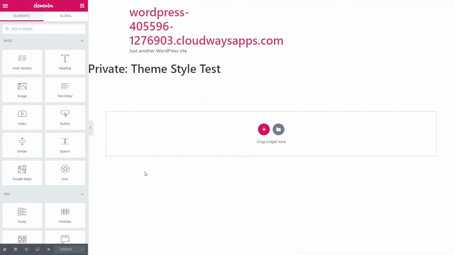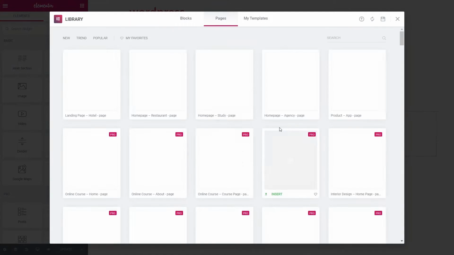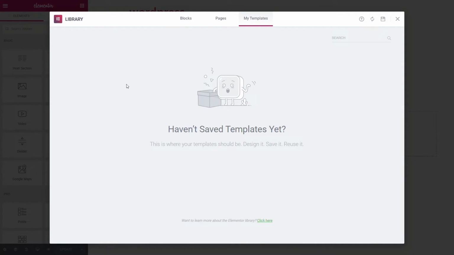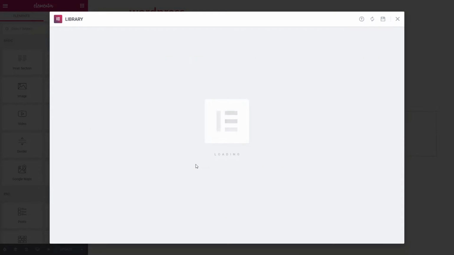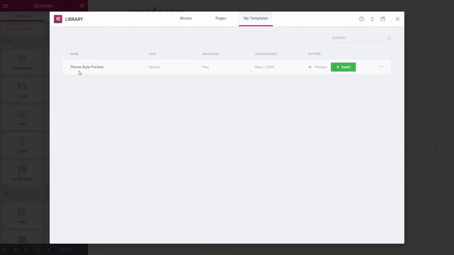Once we've done that, we now need to go in and just upload the template file. So let's open up the template option. And from there, we're going to come into My Templates, and you can see we've got no templates at the moment. So what we can do is we can just install one of them ourselves. So we're going to say Import Template, and I click on that, and then we're just simply going to drag and drop this file in for us. And there we go, Theme Style Preview.